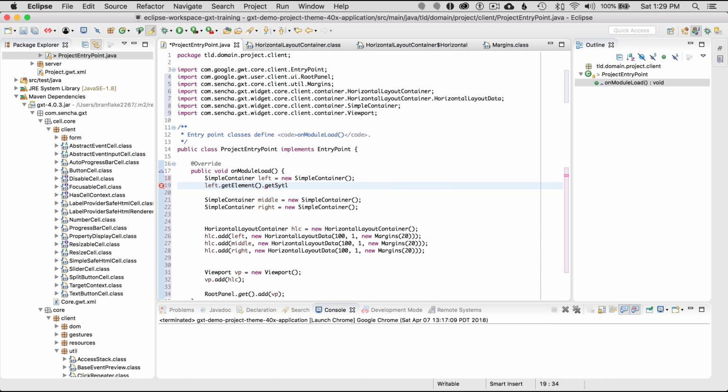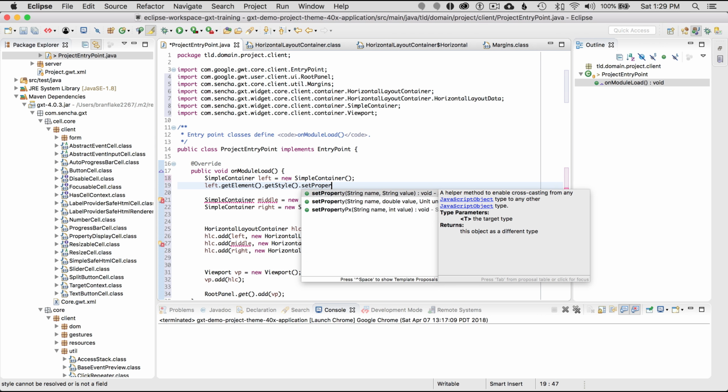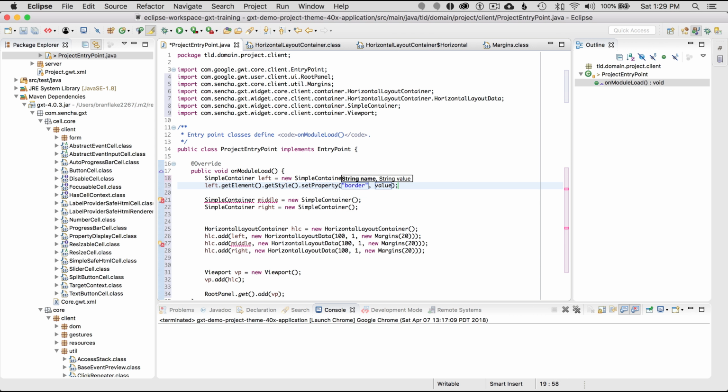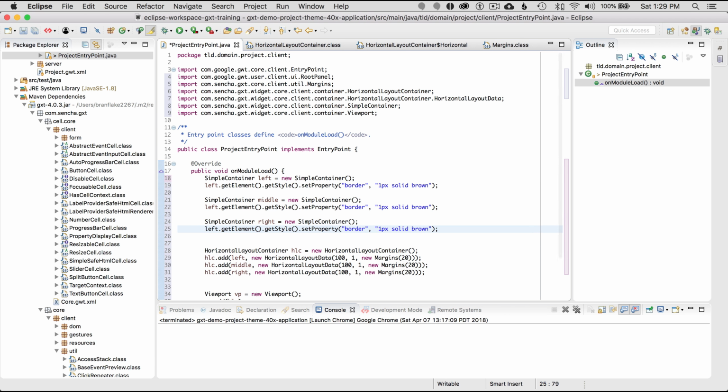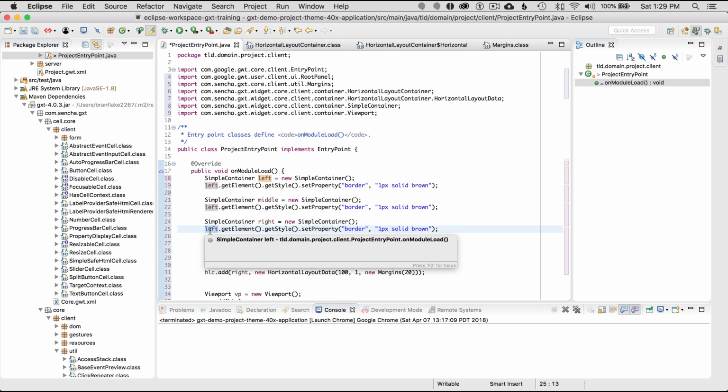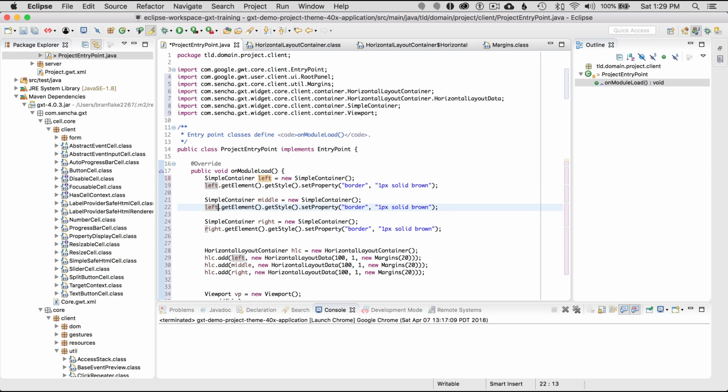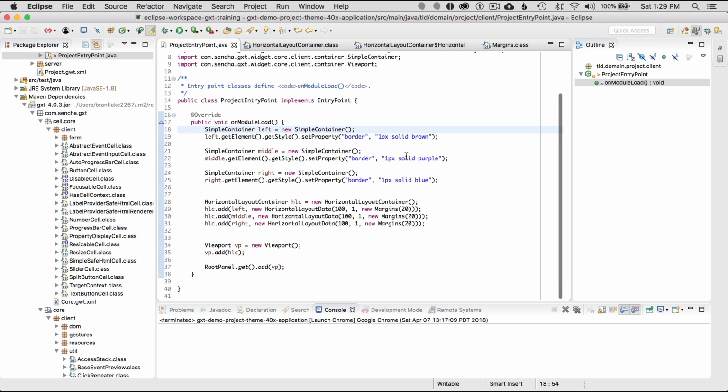So get style, which is the inline style. And then we're going to go set property because I want to set a border. And then the border is going to be 1px solid. Let's do brown. And then I'm going to copy this, give the middle, and then I've got to rename it as right and middle. Let's give it different colors here, purple and blue. Save that. Let's look at that.